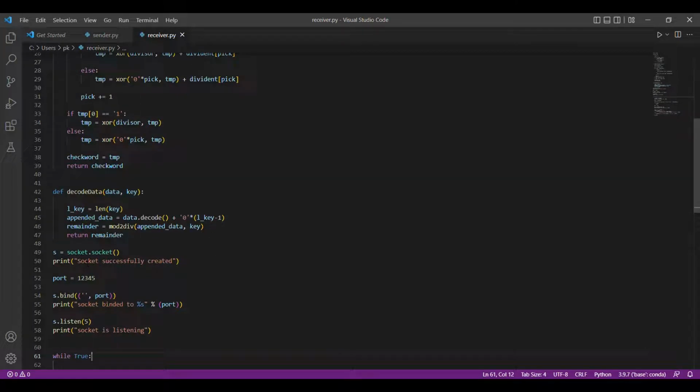Next we can see that we have created the socket object. If it is created successfully, then it will print in the output that the socket is successfully created. Here the port number, in my case, I have taken as 12345. It can be anything. Next you can see s.bind.